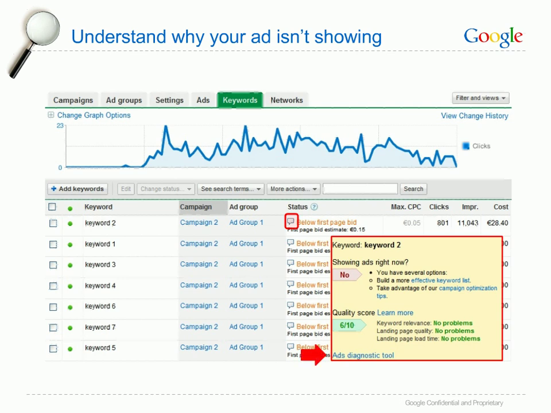This tool will help you if you're concerned about all ads within your account that should be appearing for a specific search term, or if you'd like to diagnose all keywords in an ad group or campaign. You can also use it if there is a particular search results page that you believe should be showing one of your ads.